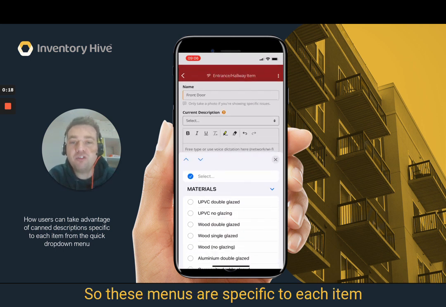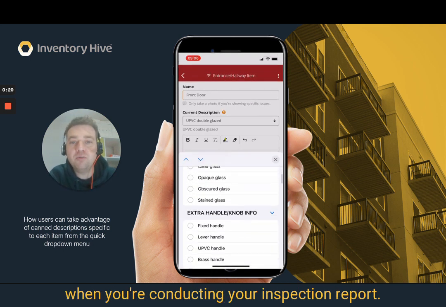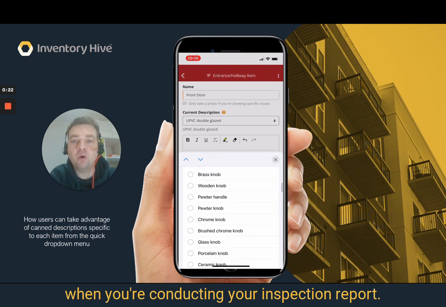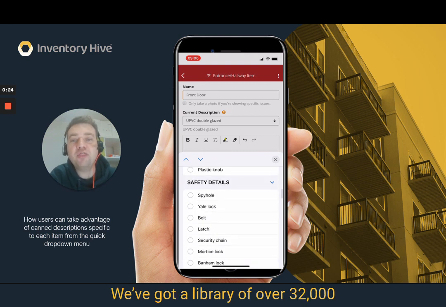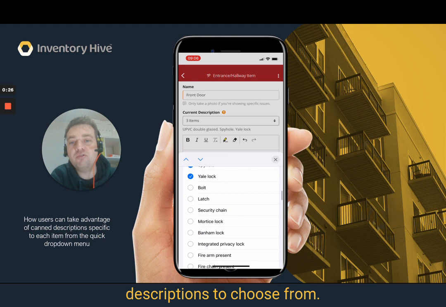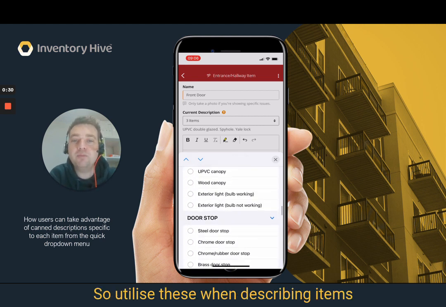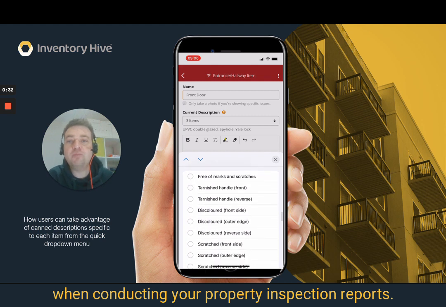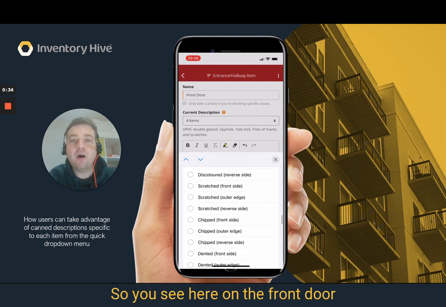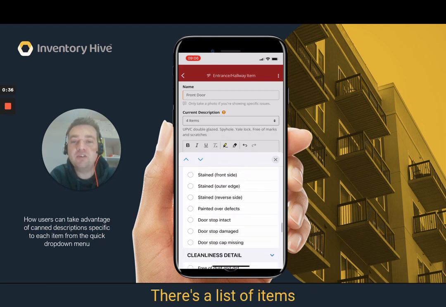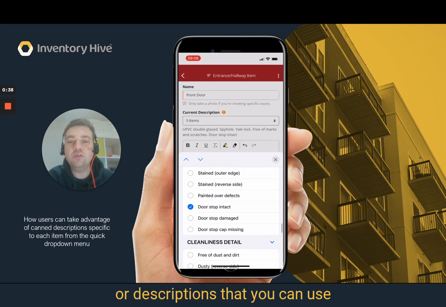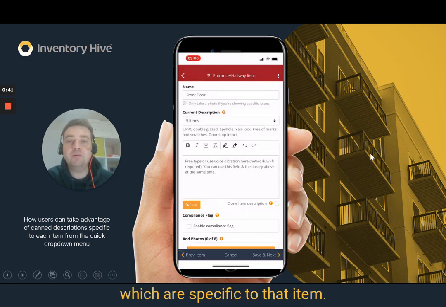These menus are specific to each item when you're conducting the inspection report, and we've got a library of over 32,000 descriptions to choose from. So utilize these when describing items when conducting your property inspection reports. You'll see here on the front door, there's a list of descriptions that you can use which are specific to that item.